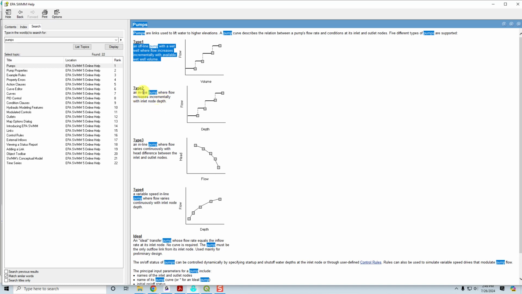I would say get an example from OpenSWMM or maybe ChatGPT. Okay, type 2 is an inline pump where the flow increases incrementally. So it's a flow depth, but it's in steps. And then type 4 is a flow depth relationship, but it's linear, like it's interpolated, continuous. And then type 3 is a differential. It's a head and flow differential. So it would be head on the upstream node and then flow through the pump to the downstream node.